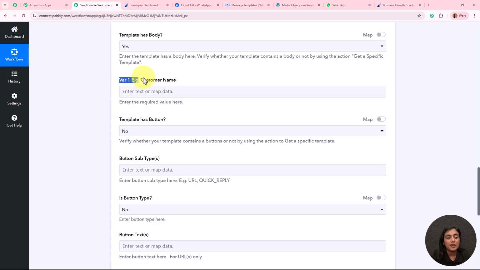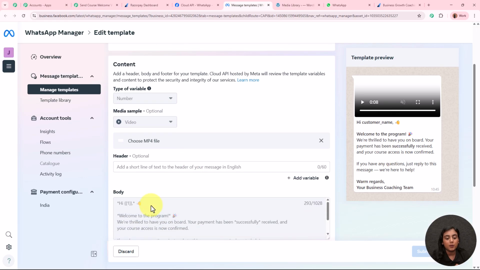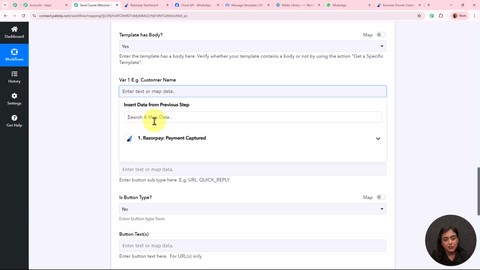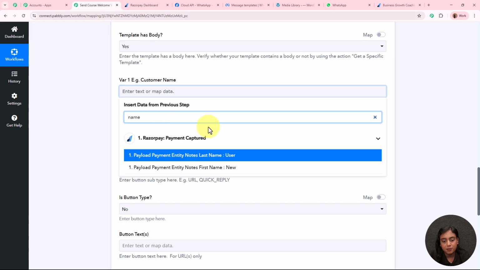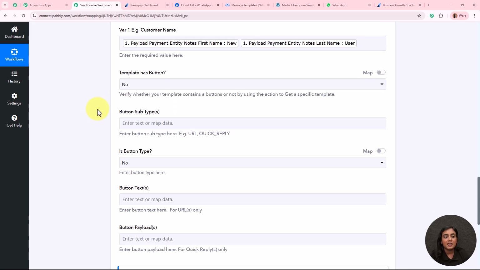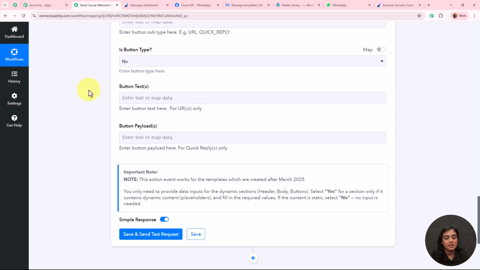Now it says variable 1 customer name. I've already mentioned that I have added a variable over here in this template. You can see that is for the customer's name. So to enter the value for the variable, you have to enter it in this field right here. Okay. So I'm going to search for the name of my customer. I'm going to map first name, space, the last name in this manner. Okay. Next it says template has button. No, my template doesn't have any button. So I'm going to simply skip the part.